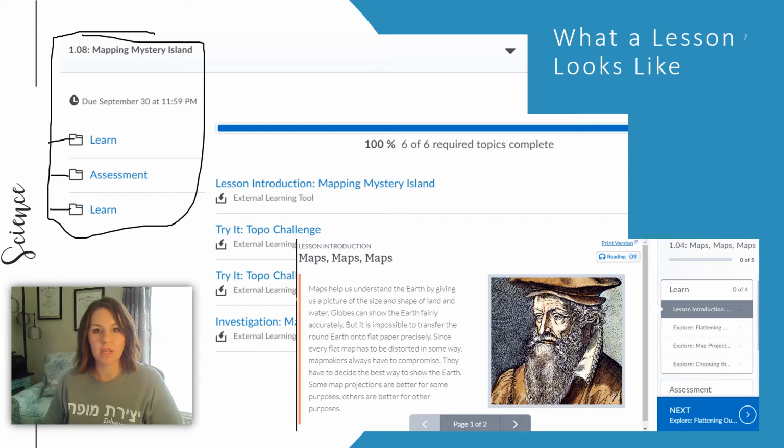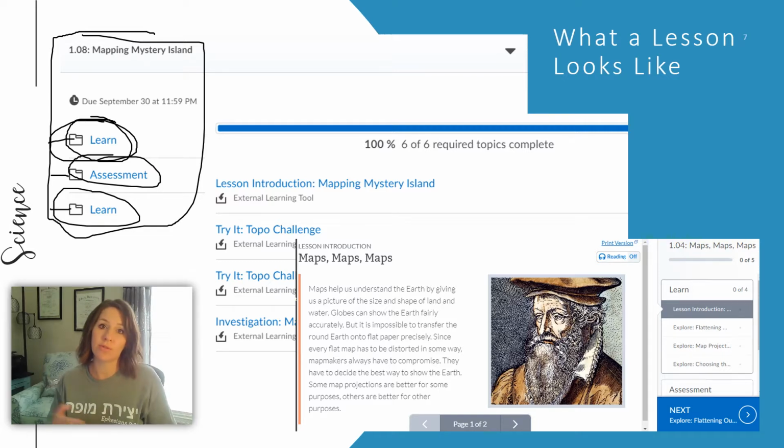Over here it's actually covered up, but it tells you how many different activities are in each of these different sections. So you'll have a little learn section, an assessment, and follow that up by another little learning section, okay? And it'll tell you how many activities are in each of those. But to start the lesson, you'll click on that very first blue link, and it'll guide you through the rest of the lesson. So you don't have to come out and in.